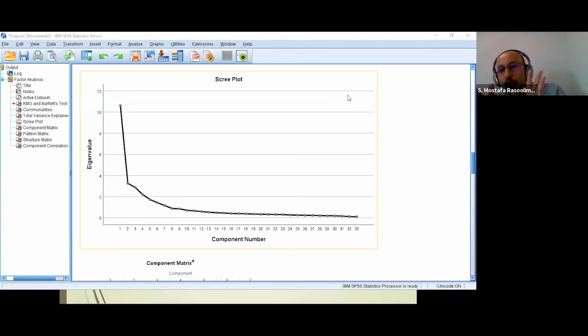For your case, for your assignment, you have more than 20, right? So no need to report a Scree plot. But if you have less than 20, you can see what the Scree plot says and what's the difference between the number of factors by Scree plot and by eigenvalue. Okay.